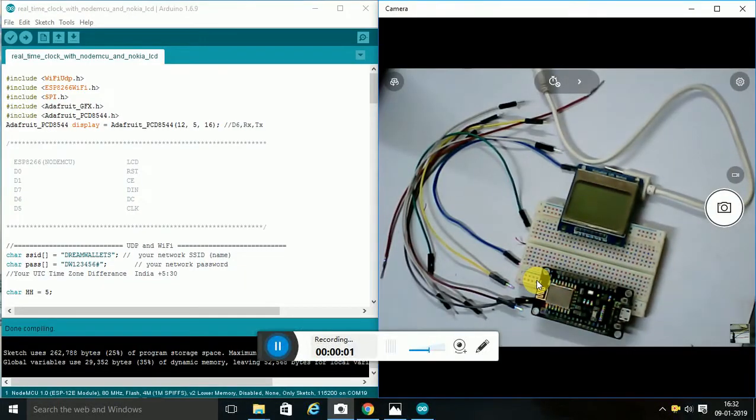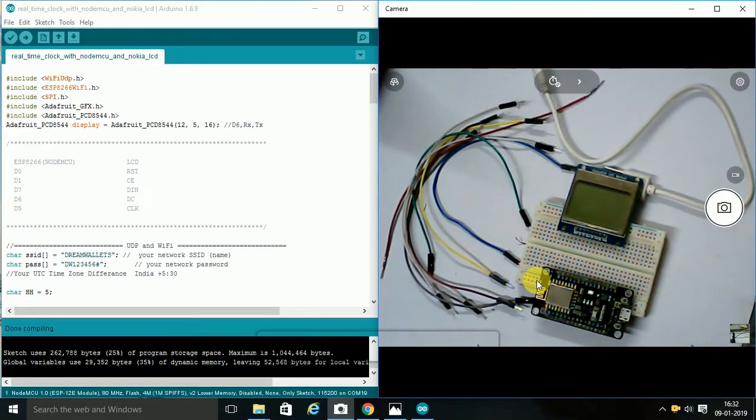Hello everyone. In this video, we will make a digital watch using an LCD screen and a NodeMCU board. This one is a Nokia LCD screen. This is the NodeMCU Wi-Fi board.